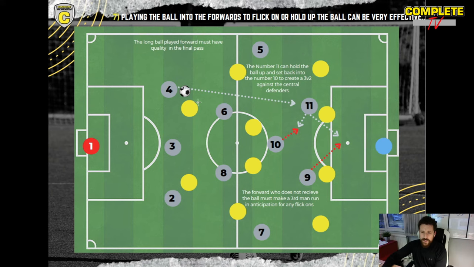The forward, so right now we're talking about the left centre-back, the number 11 and the 10. The striker that's not involved in this initial passage here needs to make sure that they are that third man running, anticipating any sort of flick-ons. And it's obviously the same if we're working down the right-hand side of the field. But the long ball with the flick-on and everything like that can be very, very effective as long as we keep active as the striker that's not involved initially. And number 10, another clever, creative player, you need to make sure that you're linking up between.